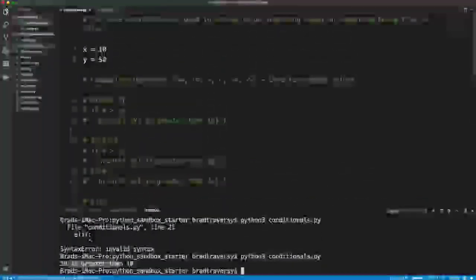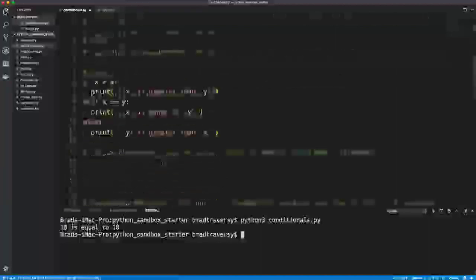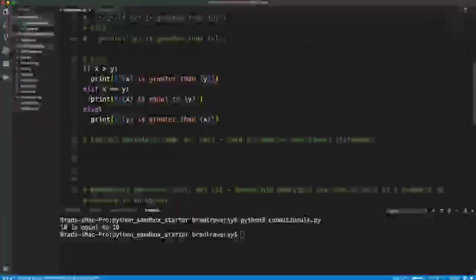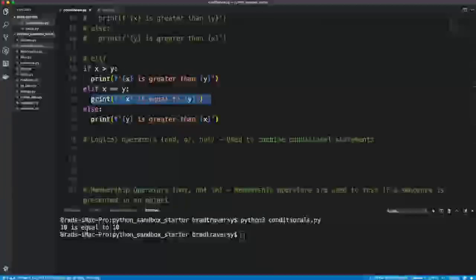But if we change this to be equal, like let's change y to 10 as well, and we run it, now we get 10 is equal to 10. Okay, this condition is true, so it's running this. Now we can also do nested if statements, which is an if within an if.